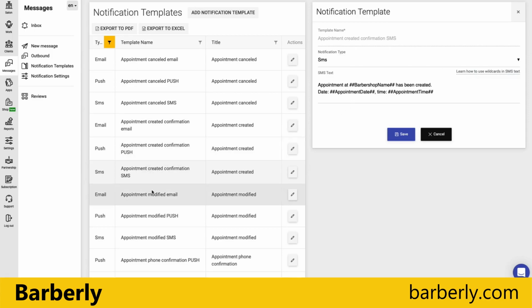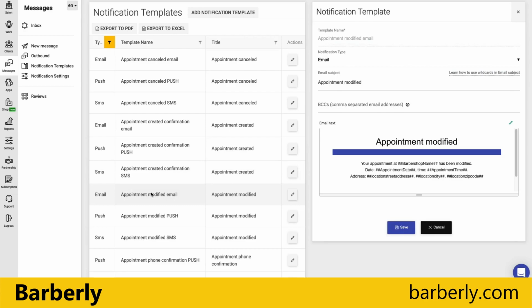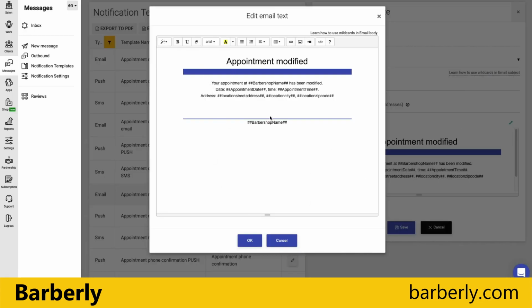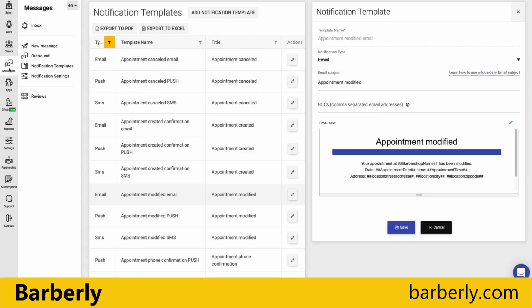And same for email, but email also has subject and email text a little bit more designed, but same text, and also uses wildcards. So to modify email, you just click on it, and you can use all these controls to make it more unique. Let me go back to settings.